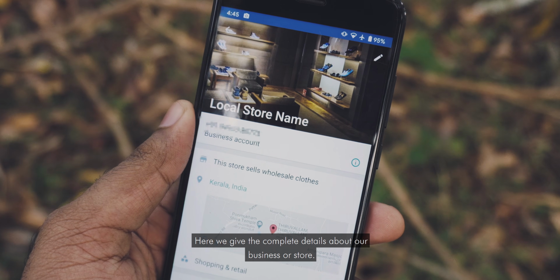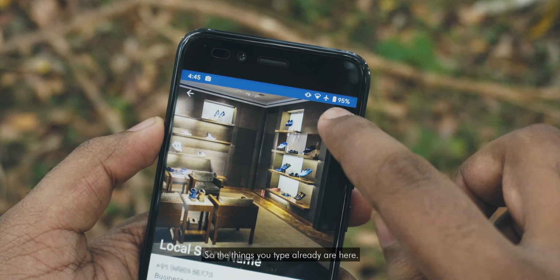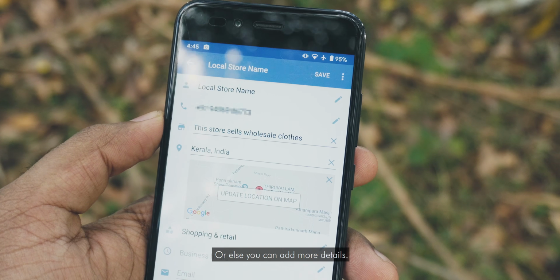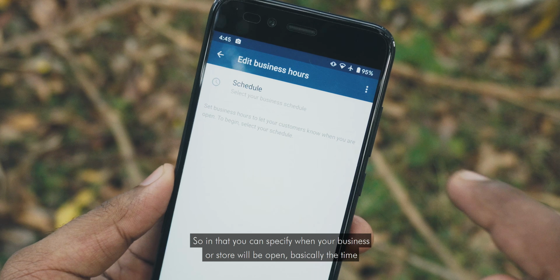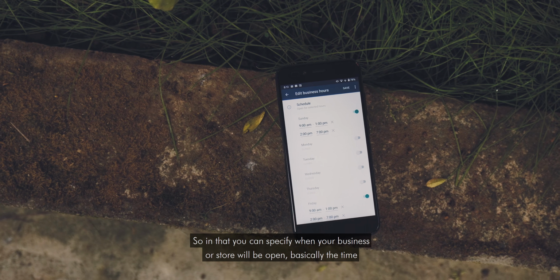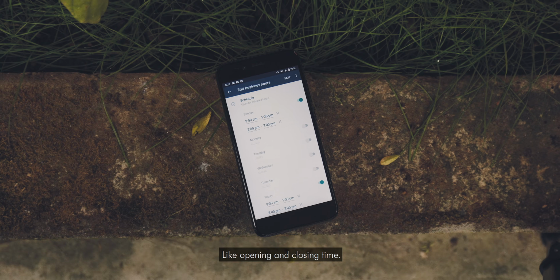Here we give the complete details about our business or store. So the things you typed already are here. You can edit it if you want, or else you can add more details. So the first one is business hours. With that, you can specify when your business or store will be open. Basically the time you will be available for business, like opening and closing time.